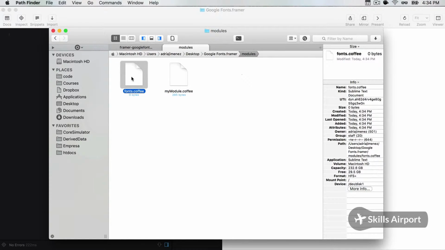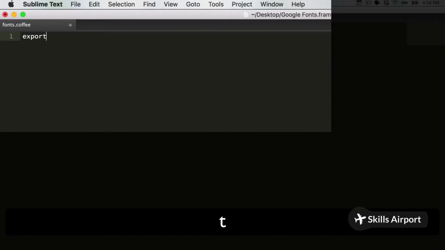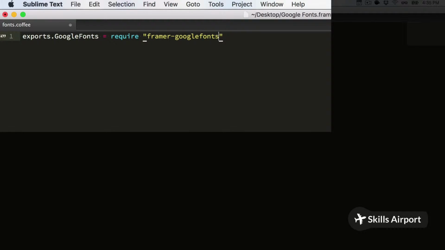So we now have fonts.coffee. I'm going to open it in the text editor I'm using, Sublime Text. And we're going to write here exports.googlefonts equals require Framer Google Fonts. In that way, we are creating a module that is requiring a node package, like we were doing in the lesson where we saw how you can add any node package to your prototypes.